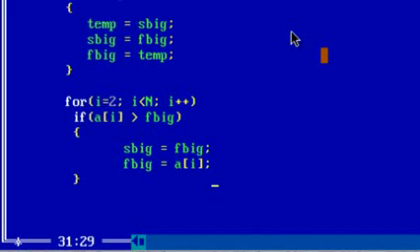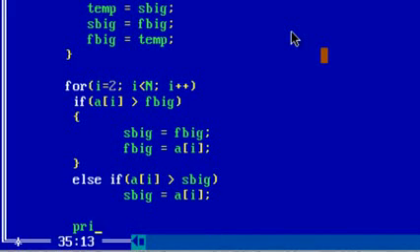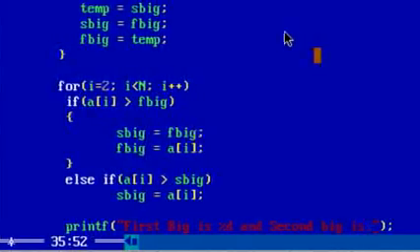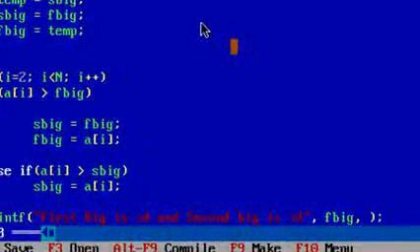There is another case wherein a of i isn't bigger than f big, but it may be bigger than s big. So check that condition. If a of i is bigger than s big, if this is true, store a of i value inside s big. That's it. By now we have found f big and s big. Now print it out. First big is %d and second big is %d. f big, s big.